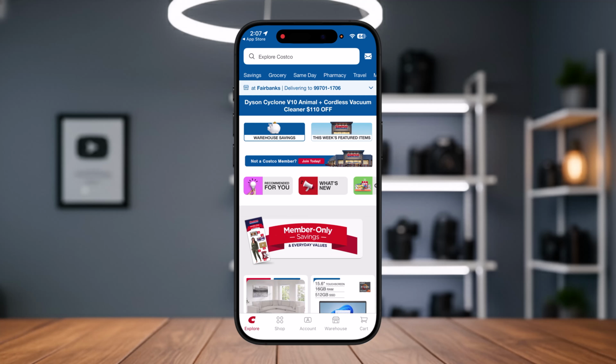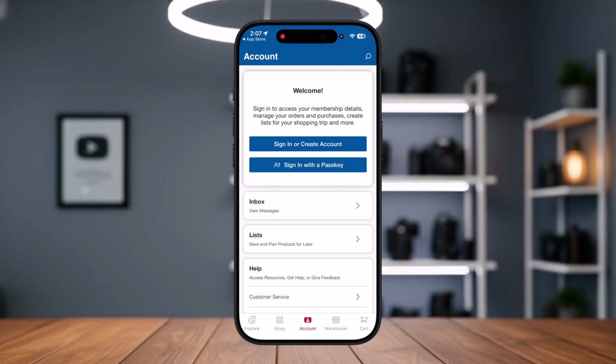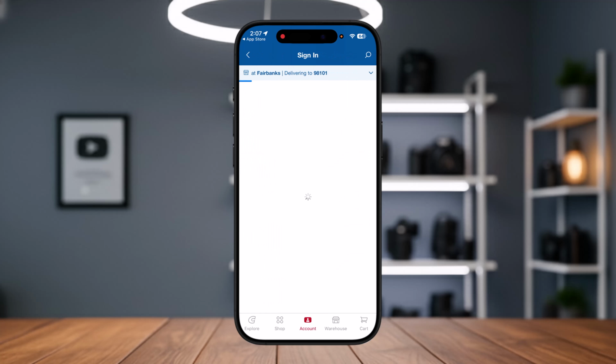Now, once you've done that, all you need to do is simply go ahead and tap on the account tab on the middle of your screen on the bottom, as you can see. And once you tap on that, all you need to do is click on sign in or create account. Once you've done that, it's going to take you to the sign in page right over here.